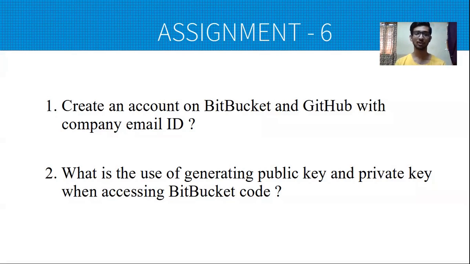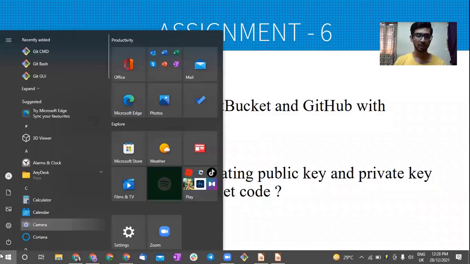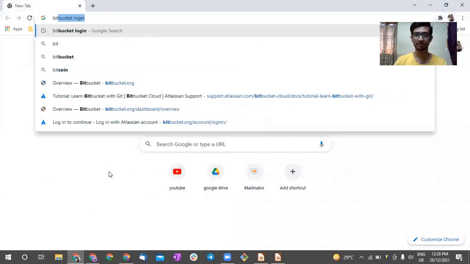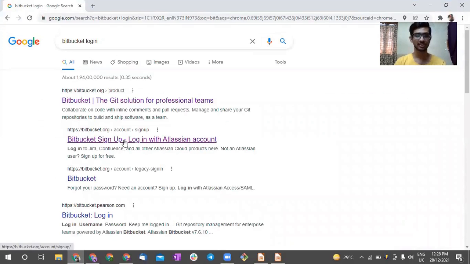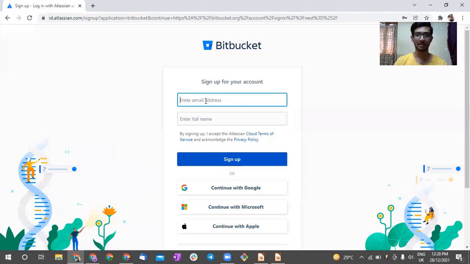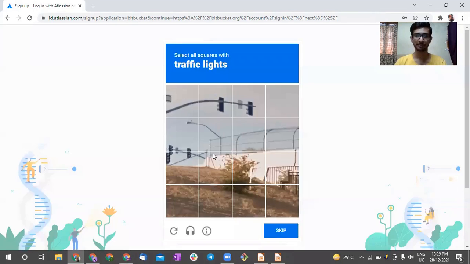So let us create an account on Bitbucket. I'll go to Google Chrome and type Bitbucket login. We'll go to the sign up page. It is asking for the email address, so I'm giving my email address. I'll give my full name. I'm hitting sign up.